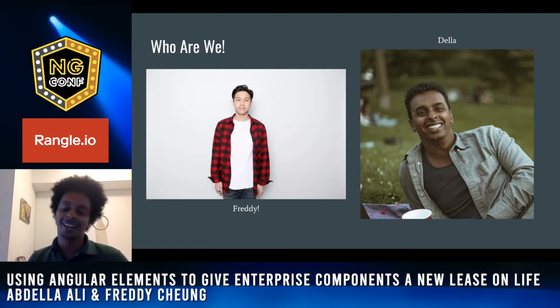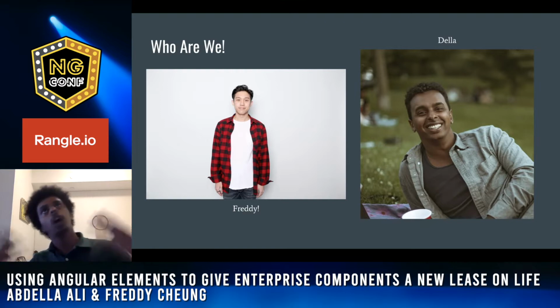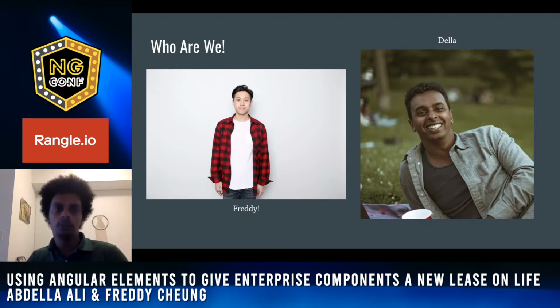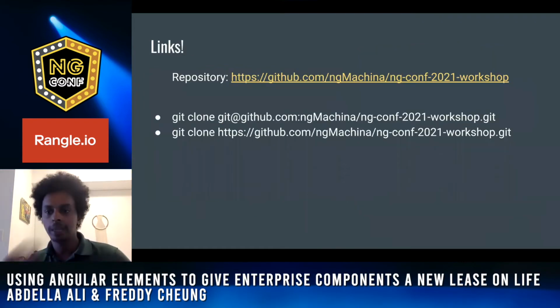So in this workshop, Freddie will be doing more of the talking and presenting the slides. I'll be hosting the slides myself, and I'll be doing the more demo code-along stuff. Just easier that way. We'll start it off by giving you all access to the repository that we made for this workshop.